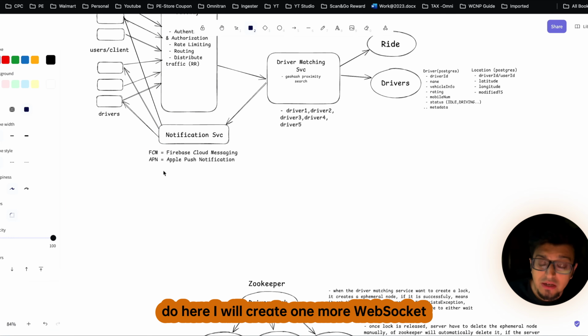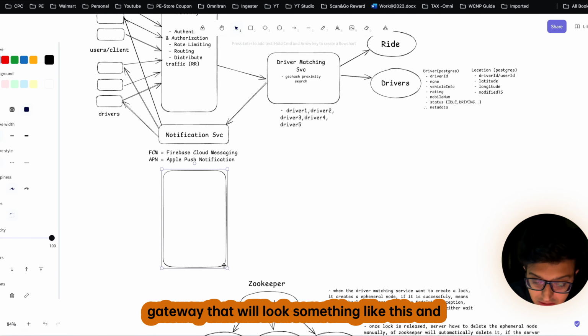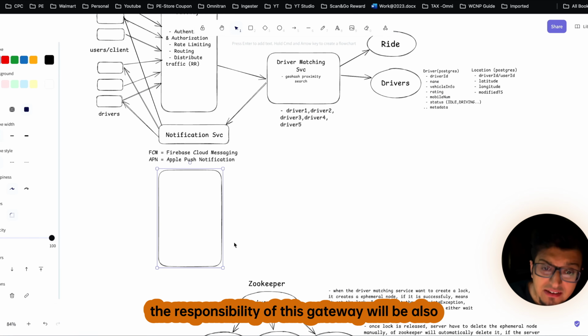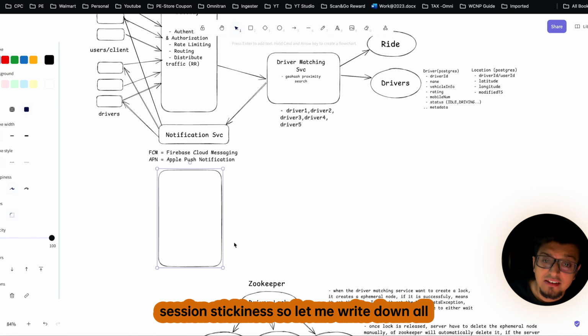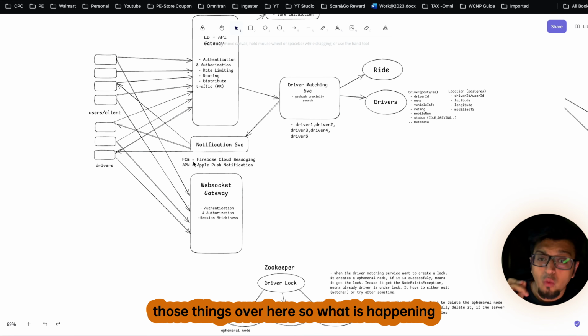And for that, I will create one more WebSocket gateway that will look something like this. The responsibility of this gateway will be the same, that is authentication and authorization and session stickiness. So let me write down all those things over here.